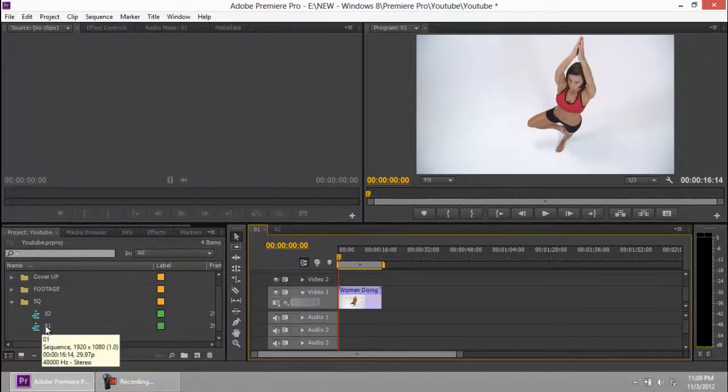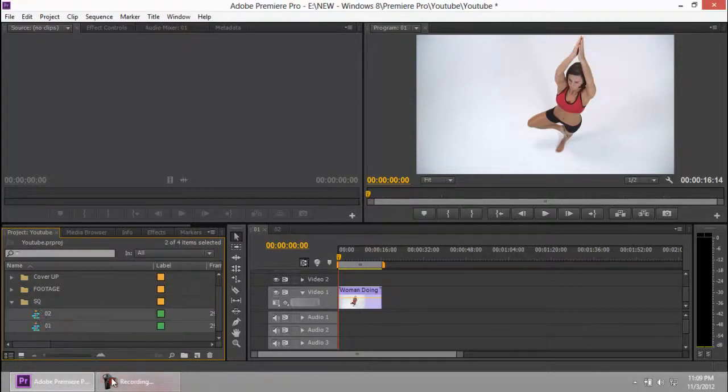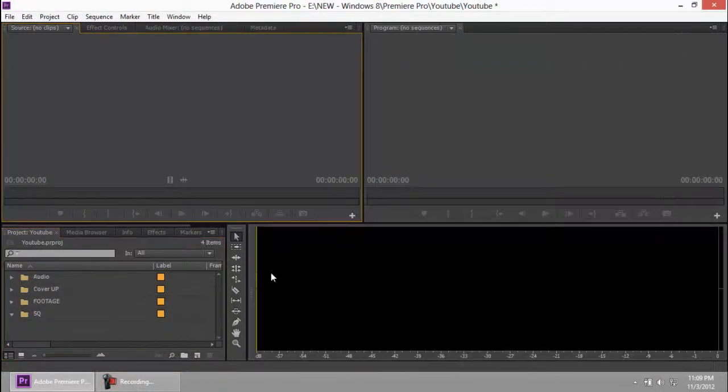If you want to delete sequences, simply hold down the Shift key or the Control key for doing multiple selection of different sequences. You can select them, drag and drop them onto the delete icon, and you can see the whole thing goes away.